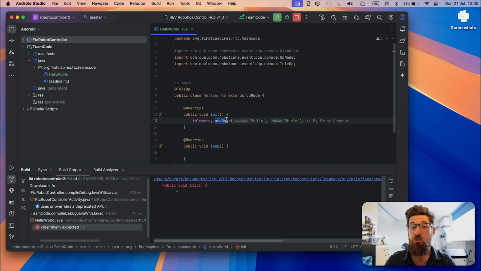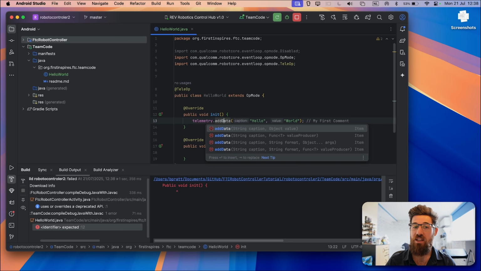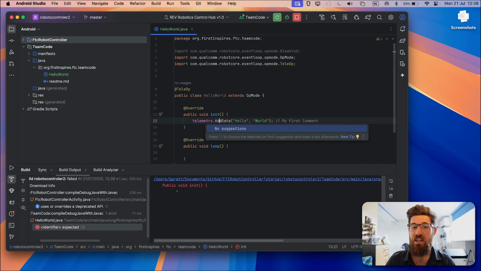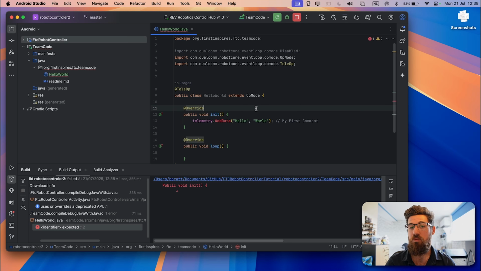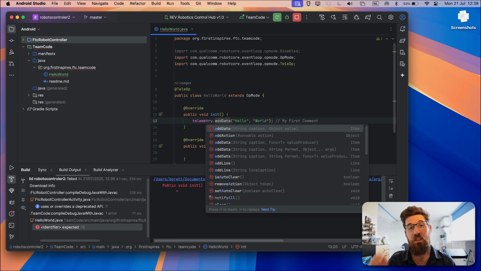Same thing with this telemetry.addData. You notice that it has to start with a lowercase a as well as a capital D. So if I were to say it with the wrong capitalization, again, it's going to end up throwing us a bit of an error here because addData shows bright red. So I'm going to go ahead and make that a lowercase.